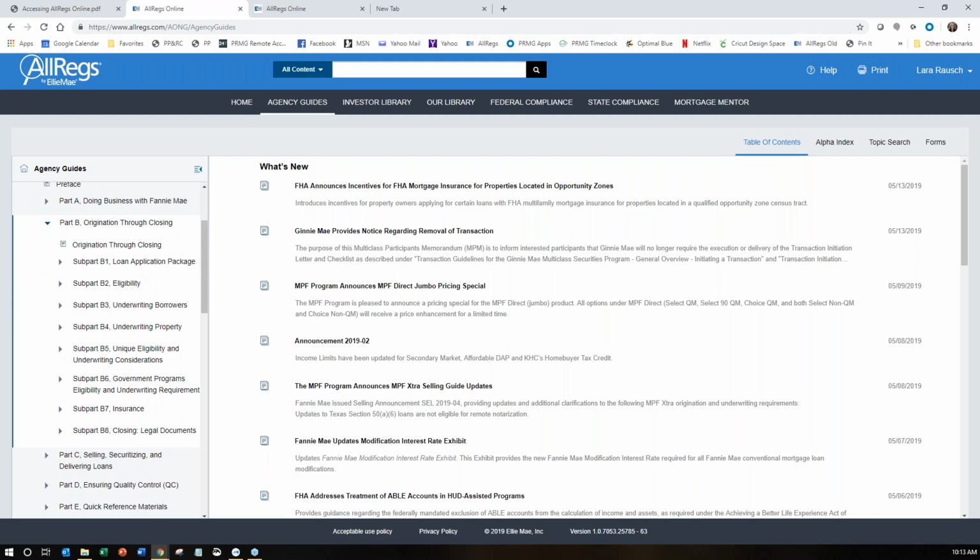So I have Subpart B1, the loan application package. B2 is eligibility. B3 is underwriting borrowers. And B4 is underwriting property. Those are your primary areas.